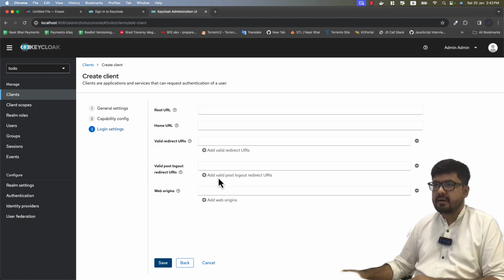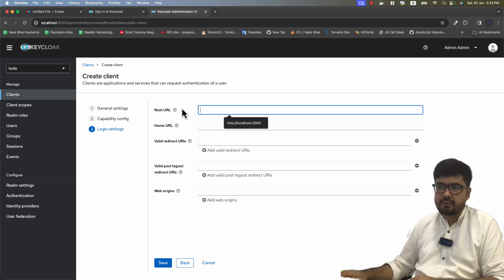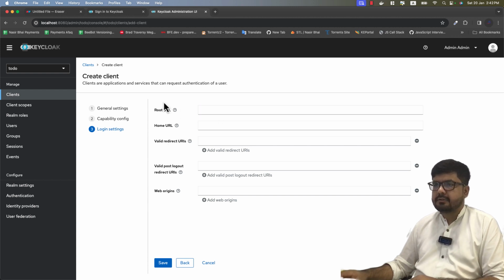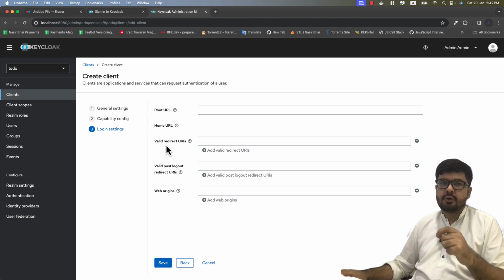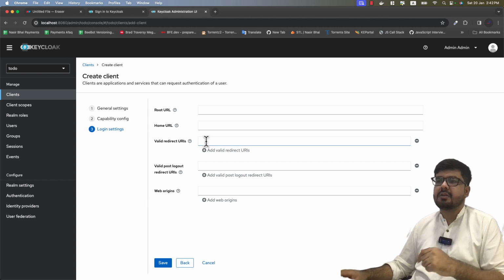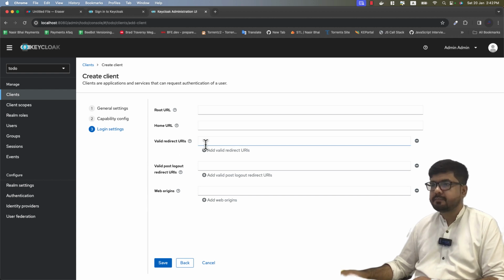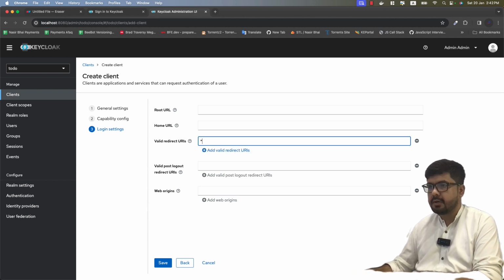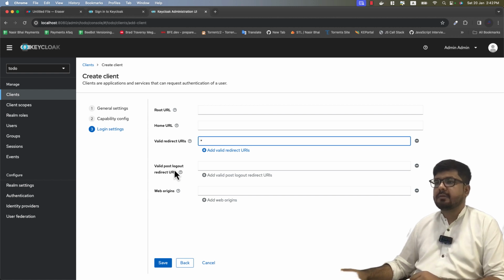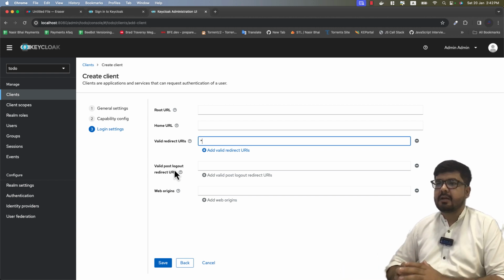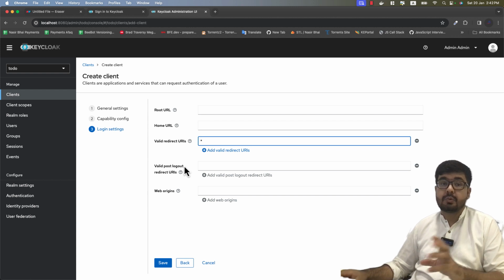Let's click on next, and after that you have to mention the root URL of your client and the home URL, but just leave these for now. Just focus on these two: valid redirect URLs and the web origins. Valid redirect URLs are the URLs where you want your application to redirect. If those valid redirect URLs are not mentioned in this option, it won't redirect you to that URI. Right now I will just go with star, which means any URL provided from the front-end application can be a valid redirect URI, and obviously we don't use this in production.